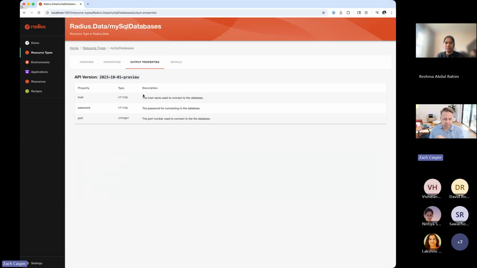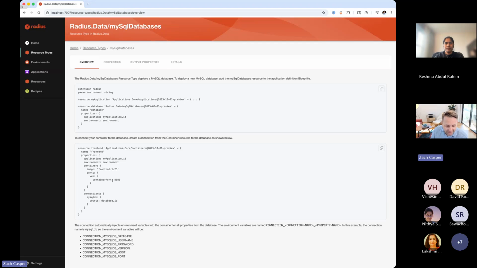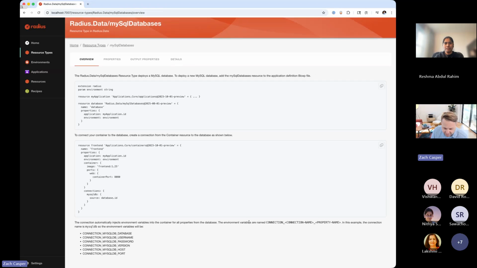And here we see output properties like host, password, and port. But then username, that's kind of funny. Maybe I should look at that one. But so the output properties, these are the properties that the developer would use in order to connect to the database. And actually, if we go back over to the overview, we actually say, hey, here's how to connect to the database by environment variables.